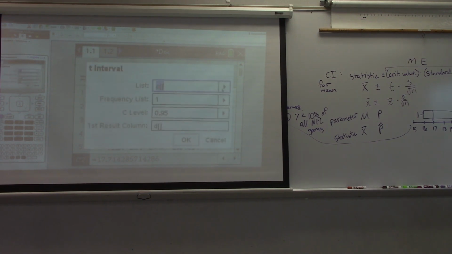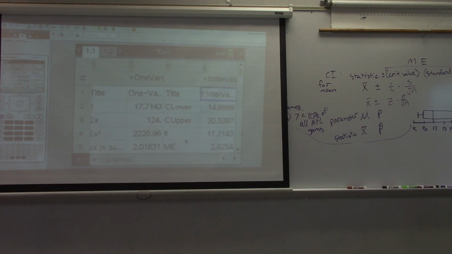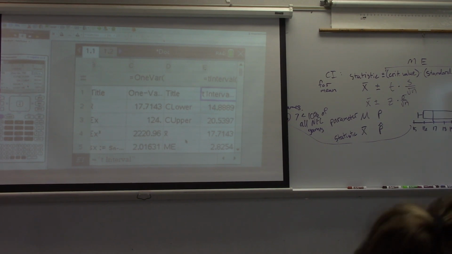Alright, so what list are we going to use? Minutes. The frequency is 1. The confidence level? 0.99. What's your C level? Look at the problem in the notes.